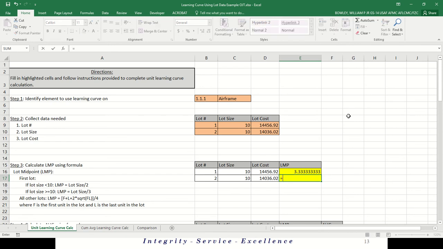So we need to enter a formula here. This is the second lot, and the first lot was 10 units. So the first unit in the second lot is going to be unit 11. Since the second lot is 10 units, if the first unit was unit 11, the last unit is going to be unit 20. So we've got 2 lots of 10, so at the end of 2 lots, we've got 20. So we're going to do plus 20.